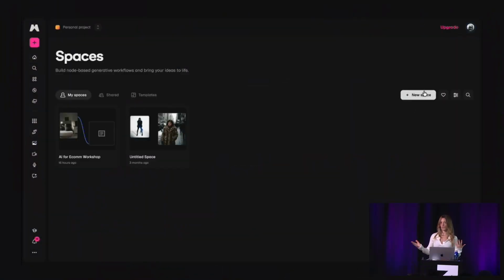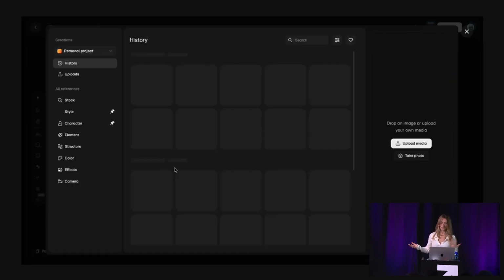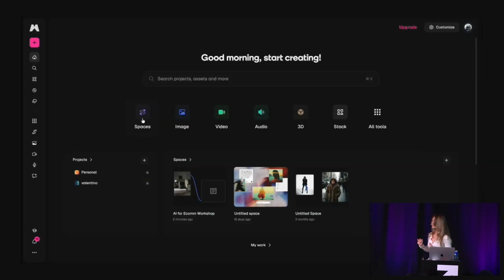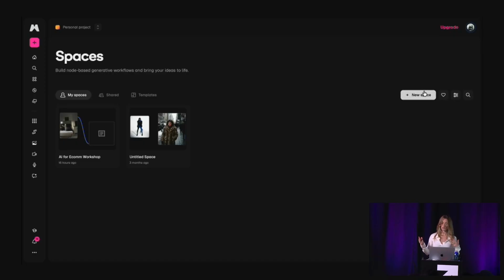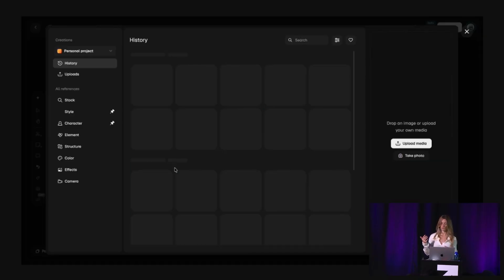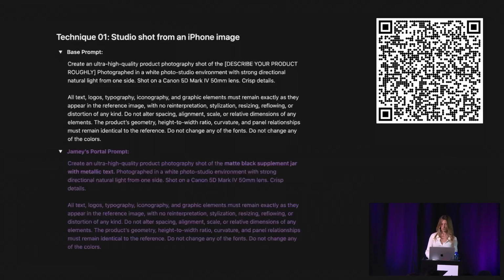Okay, so in case you don't know how to make a Spaces file, I made this little GIF for you guys. From the home screen, just hit the Spaces button, create a file, and then upload whatever images or media that you're going to be using.